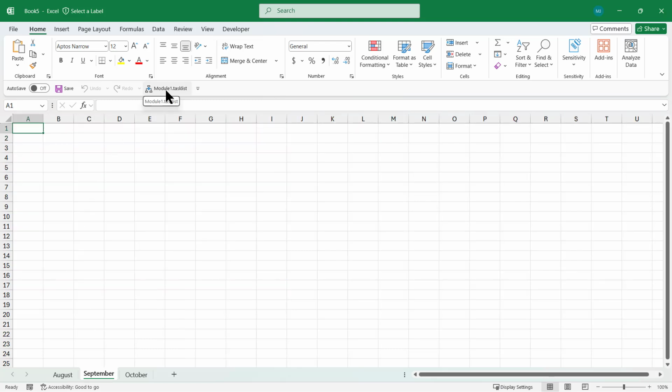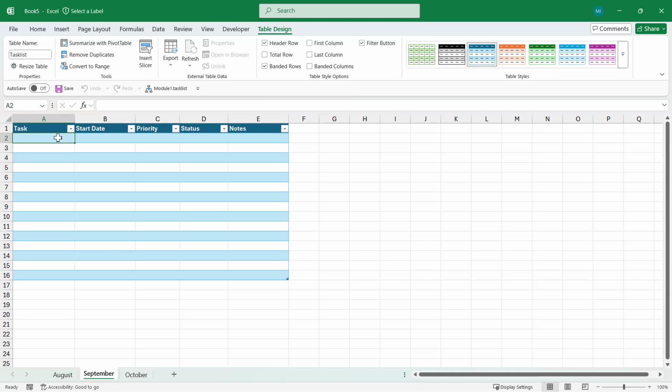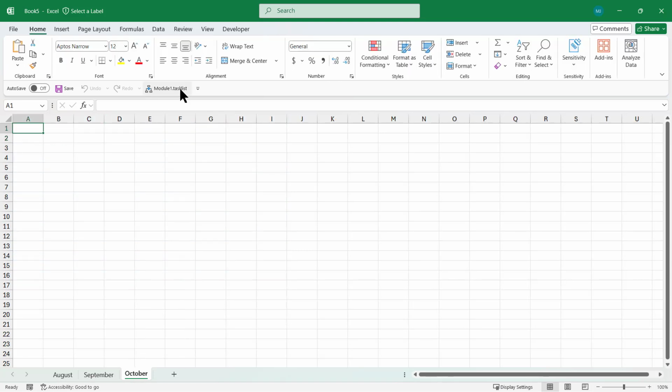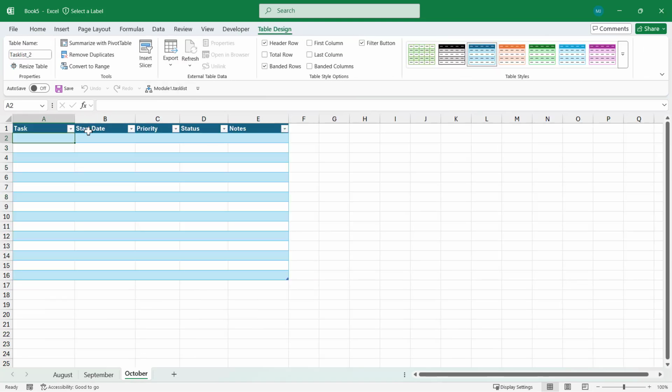Notice on my Quick Access Toolbar, I have a macro saved called task list. And if I click here, we can see it's basically building that table for me. So I can create the content that I want to reuse and basically add the macro here to my Quick Access Toolbar. And then whenever I want to, I can just simply go ahead and recreate that content.